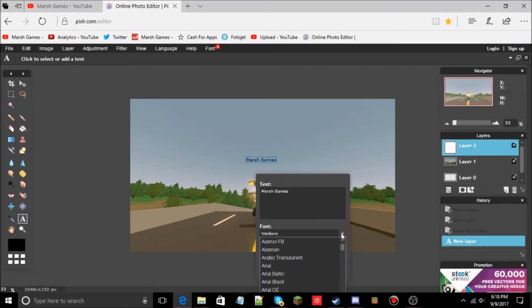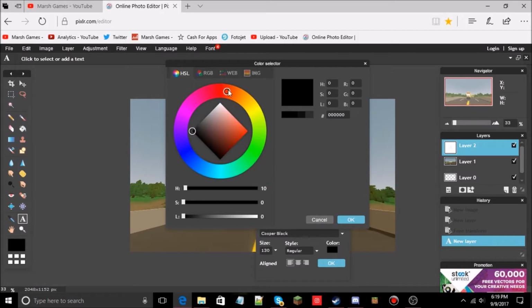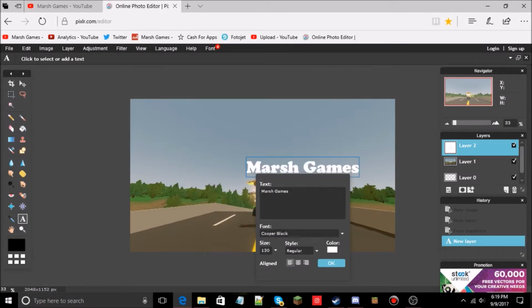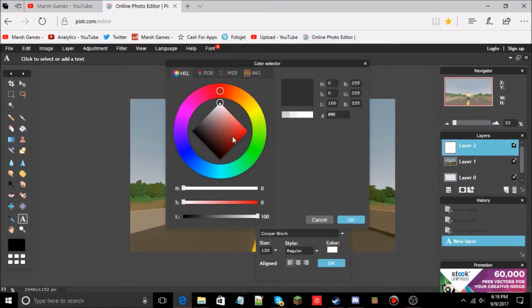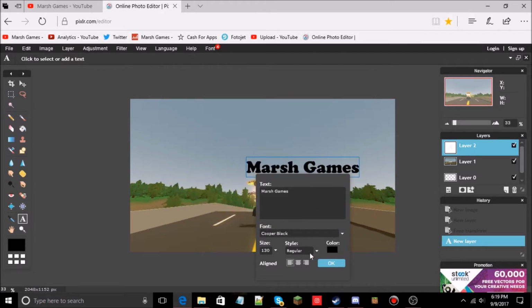I'm going to personally change my font to Cooper Black. It looks really cool. And the size, let's change the size to 130. That is the maximum it goes, though, but we can scale this up in a second. And the color, we're going to set it to white, and I'll tell you why in a second. You can set it to any color you want, but it won't matter right now. Let's just set it to black so we can see it.